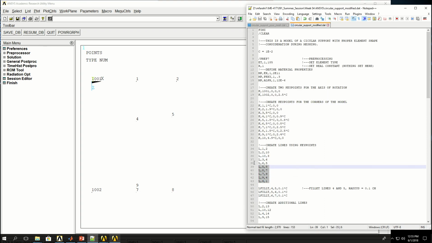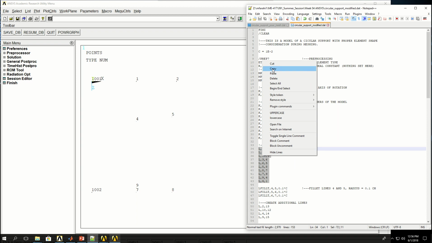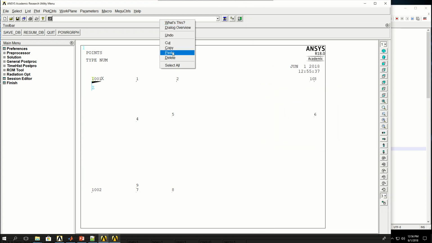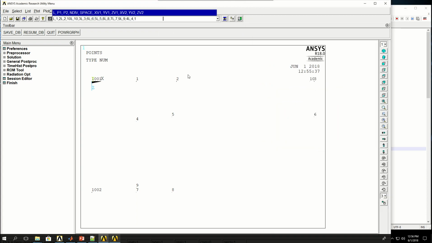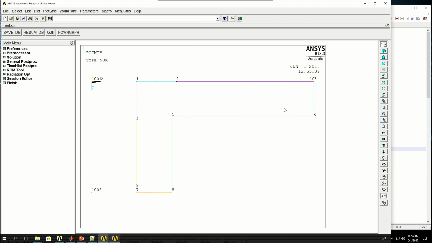Now I use some L commands to create lines between these key points. Just copy them in here to see what lines I'll end up with. So I have these lines. There's one line there, and that's because I will have a fillet here. So I want to create a line between this key point and the new key point that will be created by the fillet. And then I have key point 4 there, which I've created because there's going to be a fillet here.